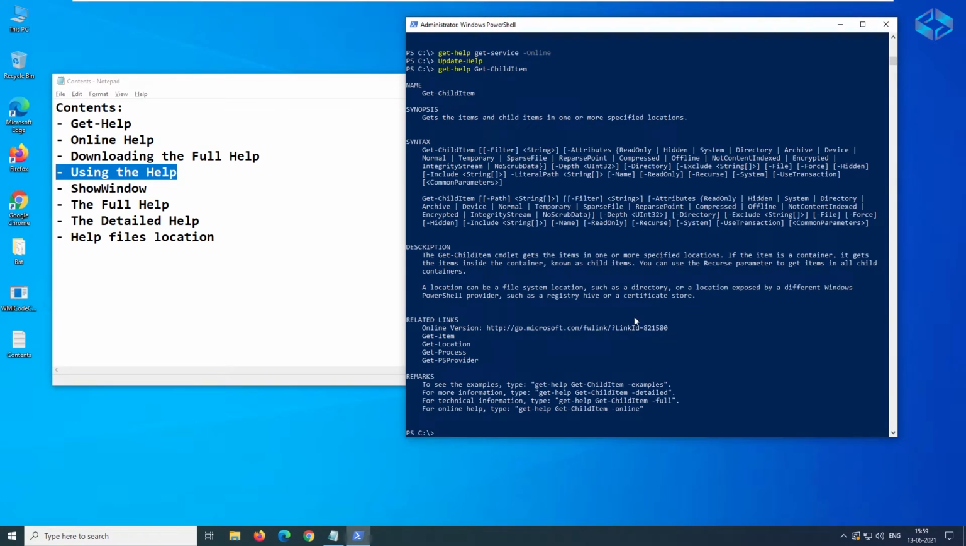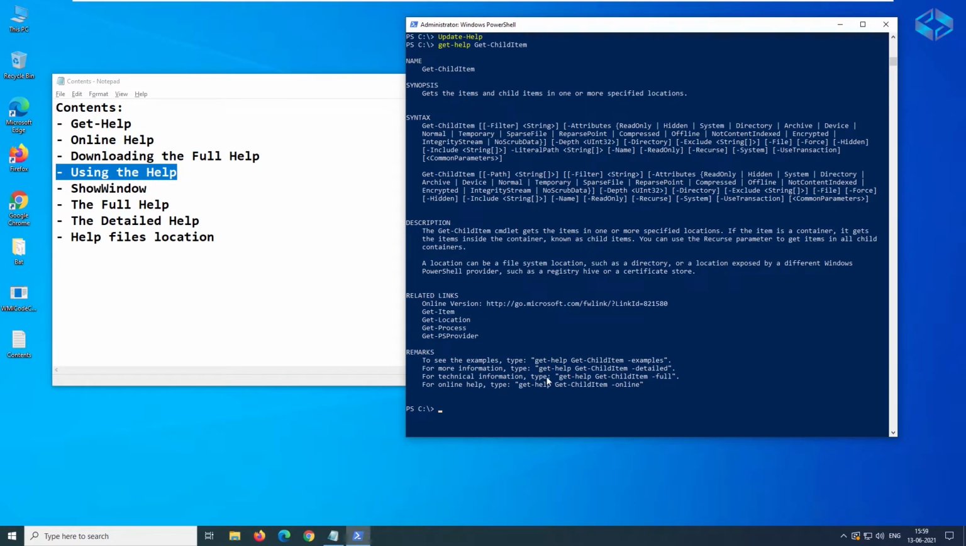This is how we can use it. You can see the same or similar information here, and this is the syntax we have to use, what parameters are included, and the description talks about what it will do, and then related links and the remarks. You can see there are multiple examples. So for example, they have included here Get-Help Get-ChildItem -Examples.